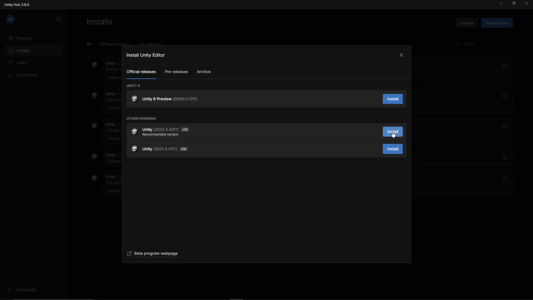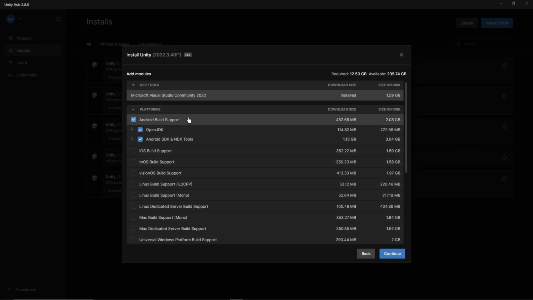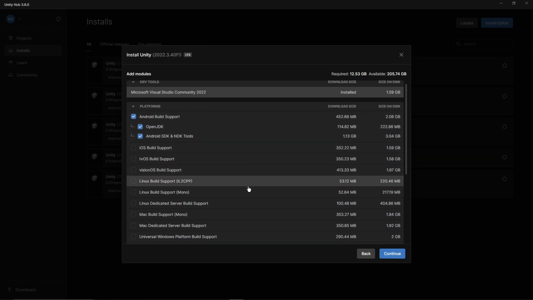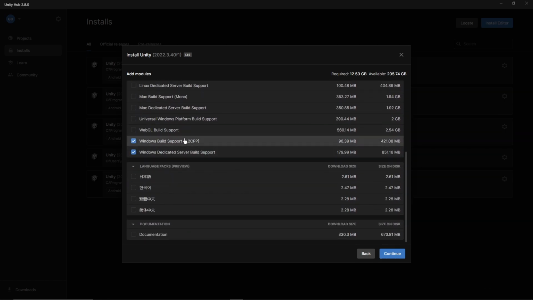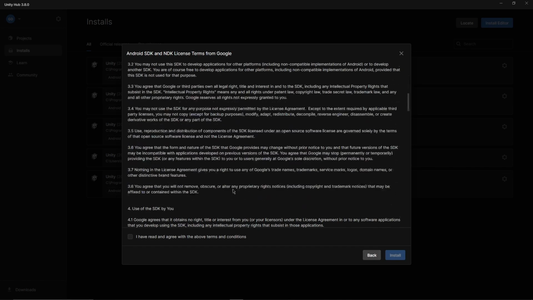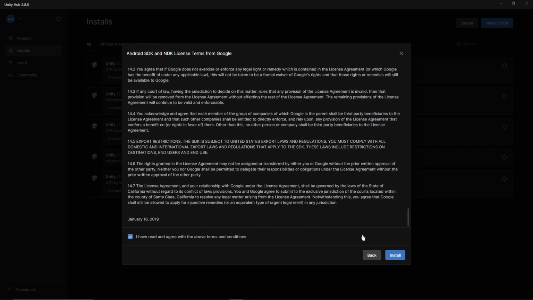So go ahead and click install here. Make sure you have Android build support, OpenJDK, and Android SDK and NDK tools installed or checked. And you can have Windows build support and that stuff checked, but it doesn't really matter. And then you're just gonna click continue, check this box here and click install.